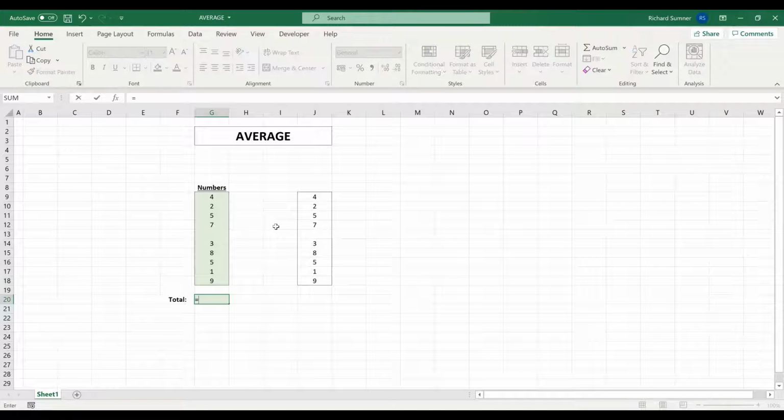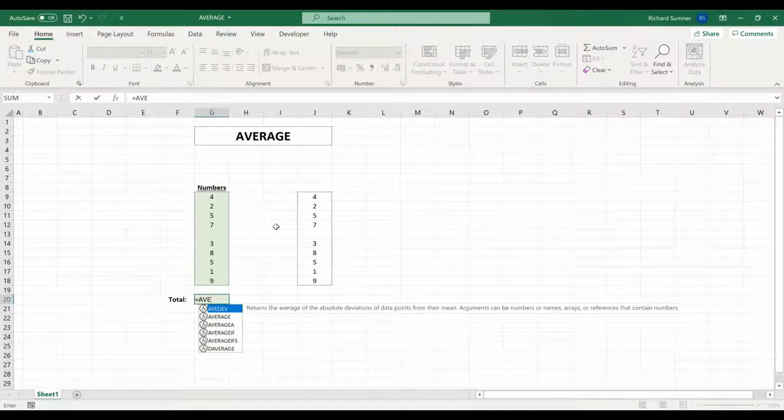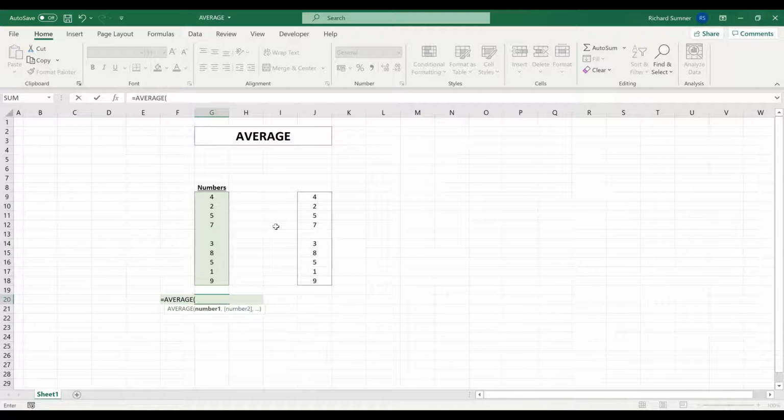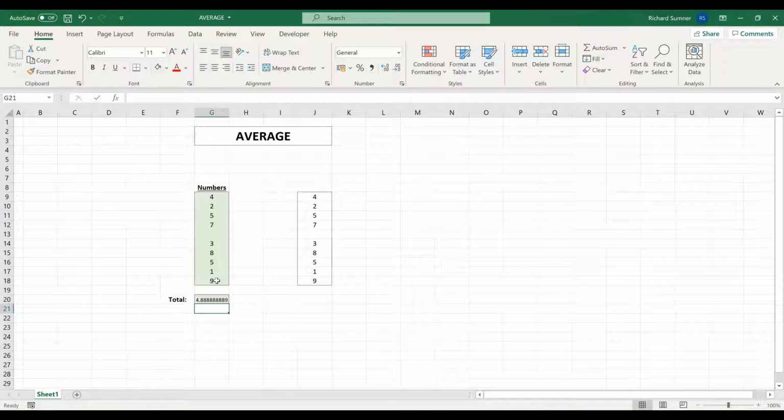So if we come here and we say equals average, then open your brackets, select that range, close the brackets, it gives that average. So what it's done is it's counted up, it knows how many there are, and it's averaged it out.